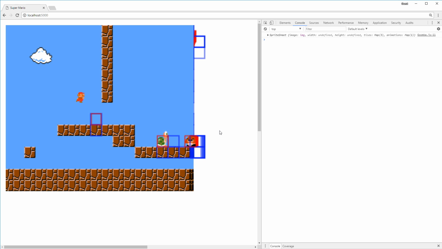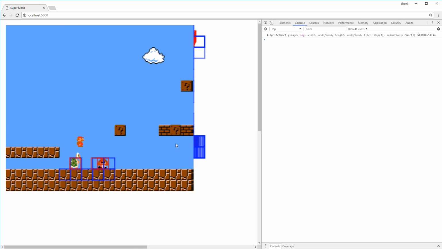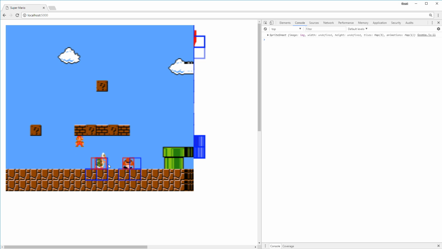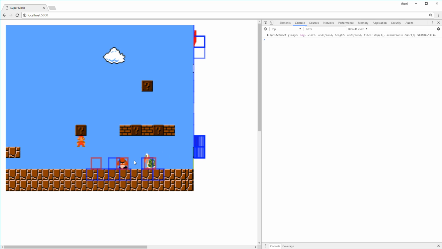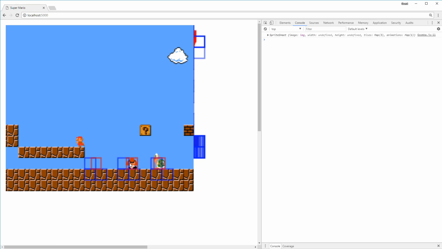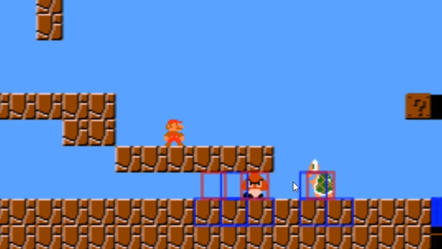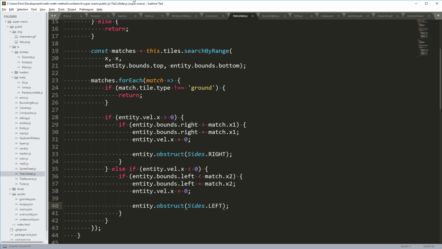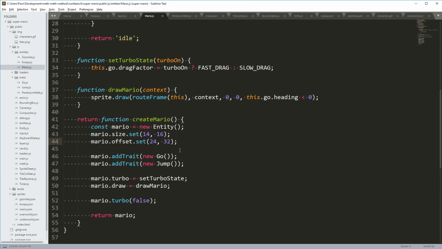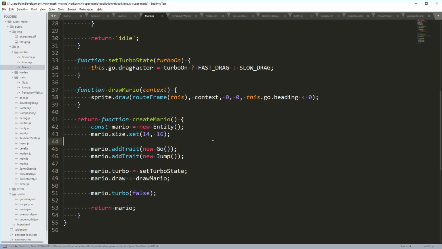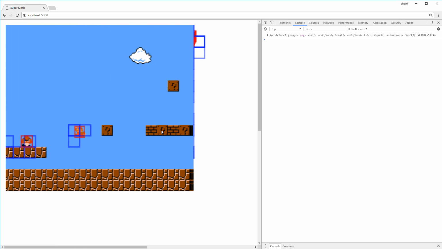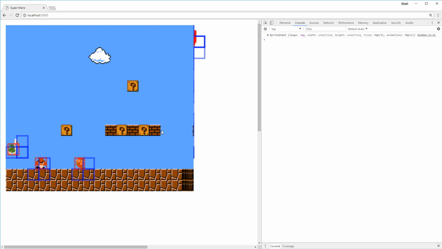Bump obstruct works and offset here works, and the Koopa should be able to fit under the bridge. Well, I'm pretty sure it's gonna work because I can see the debug rectangle here. But let's be quiet and see if it does. Yay! Okay, so now all we have to do is go into the Mario here and remove the offset. We should be back to a nice state here. Here we go. That is one pretty behavior.